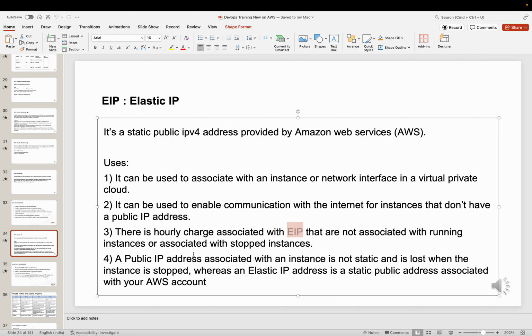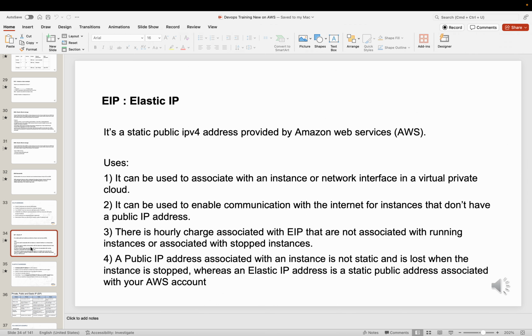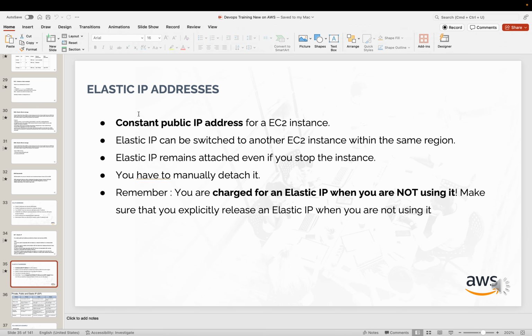A public IP address associated with an instance is not static and is lost when the instance is stopped. That's something we talked about here. When you stop an EC2 instance, the public IP address is lost. And if you want the public IP address to remain the same, an EIP address is a static public IP address associated with your AWS account. So you can attach your EIP to that particular server, and it will remain the same moving forward.